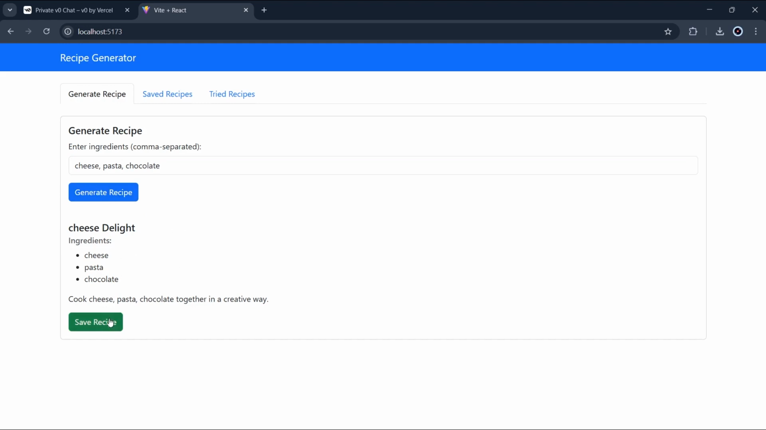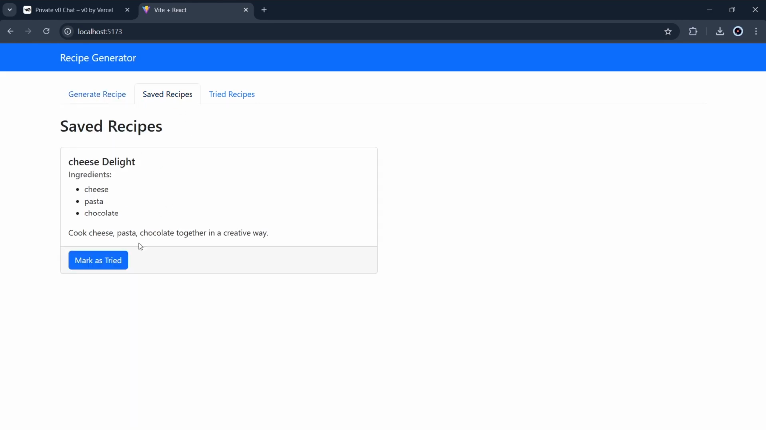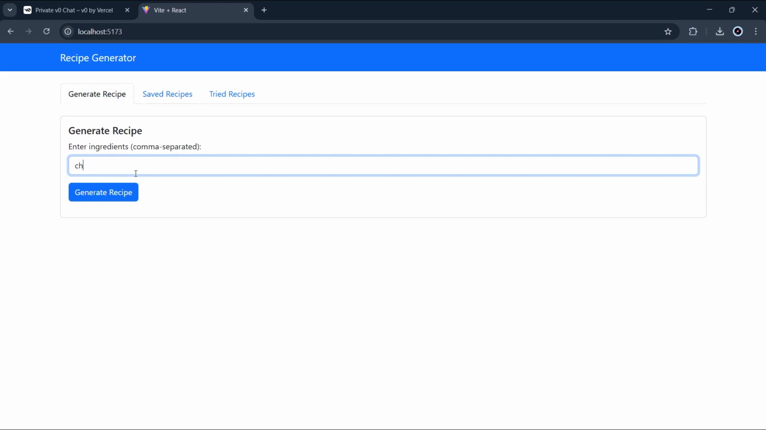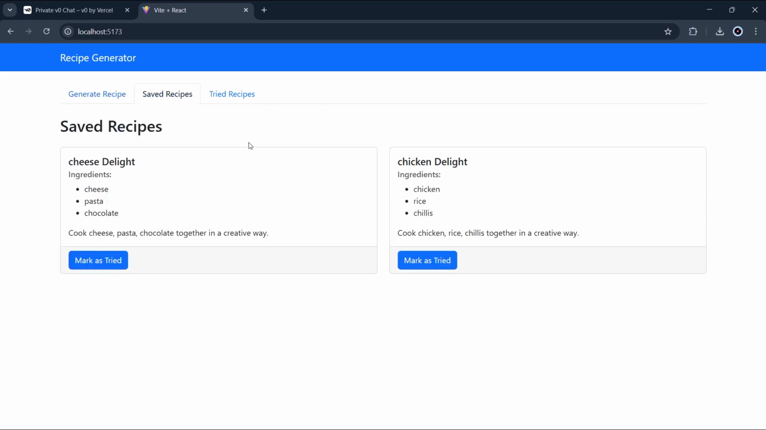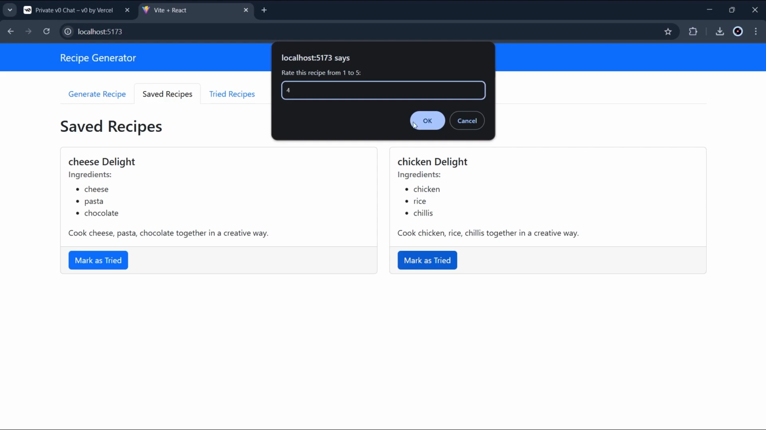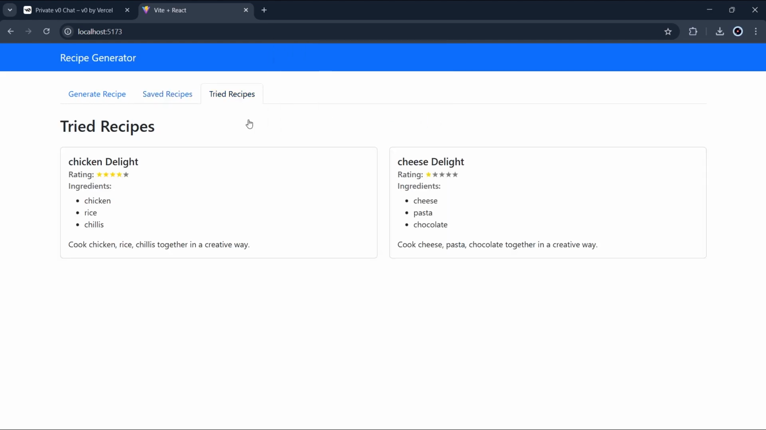Not a very good recipe, but I can go ahead and click on save. And then I can go to my saved recipes, and I have it over here. So let's make another recipe for chicken, rice, and chilies. And I'll go ahead and save this as well. And I can see all of my recipes here. I can mark them each as tried with a rating, and I can go ahead and see the final rating here.